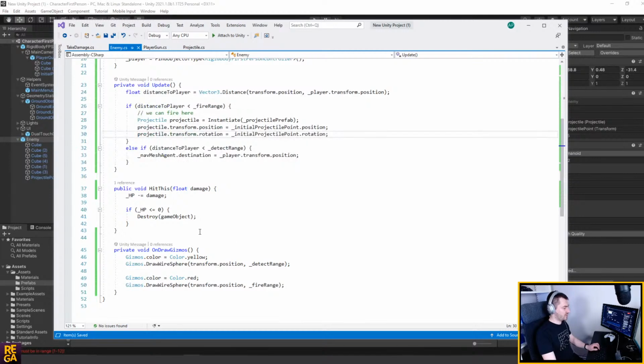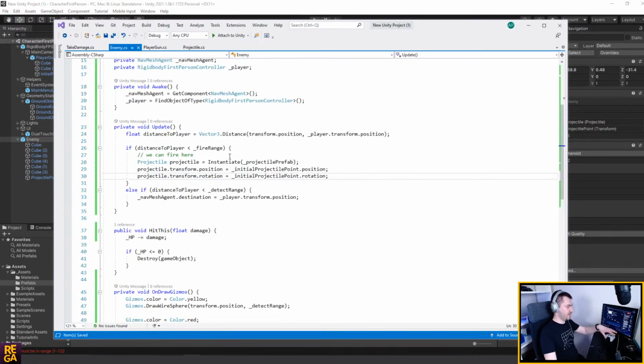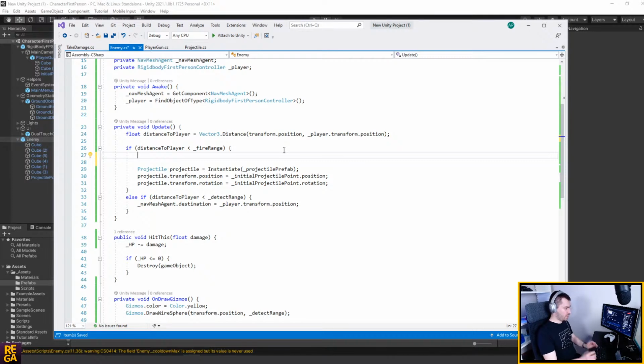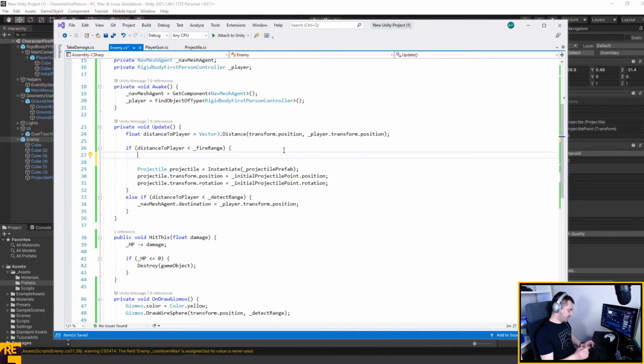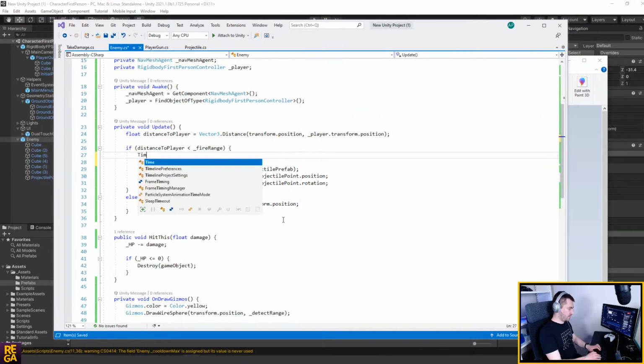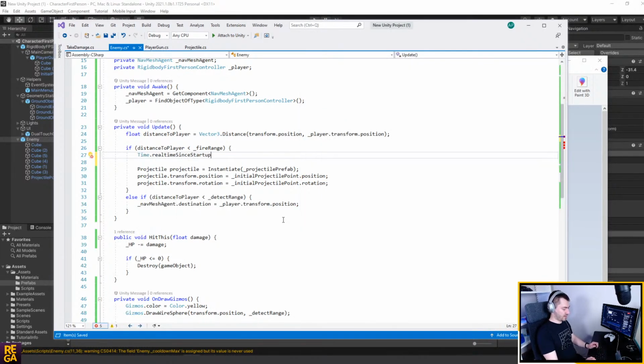So of course, right now if I'm just running this, it will fire a lot. So we need to actually make sure that the cooldown is in place as well. What I like to do for the cooldown is a trick. We know that there is this real time since startup, which is the time from once the game was started to the actual time we're at now, right? So this is called real time since startup.